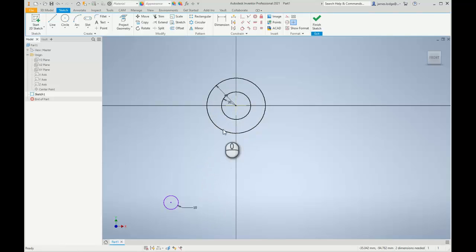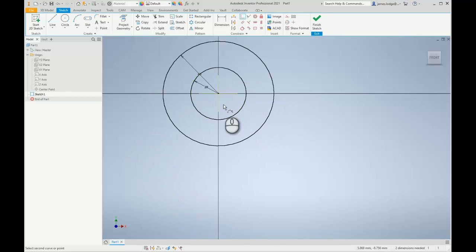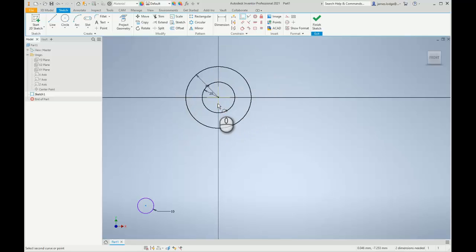Now, I could go up to my constraint panel, but this is a tips and tricks session. So instead, this time I'm going to hold down Control, CTRL on your keyboard, and I'm then going to right click. And I've then got all of my geometrical constraints in the form of a marking menu and a context menu. So in this instance, I'm going to select the coincident constraint. I'm going to select the center of this circle, and I'm going to align it to the projected geometry that I pulled through from my origin planes.